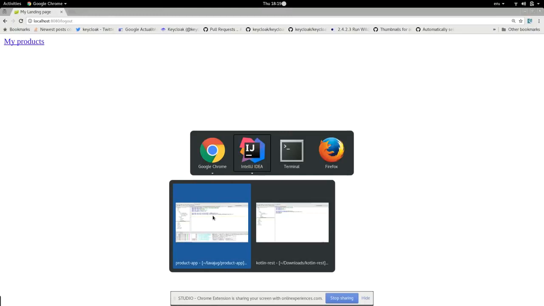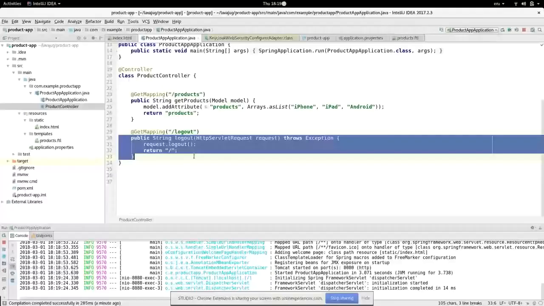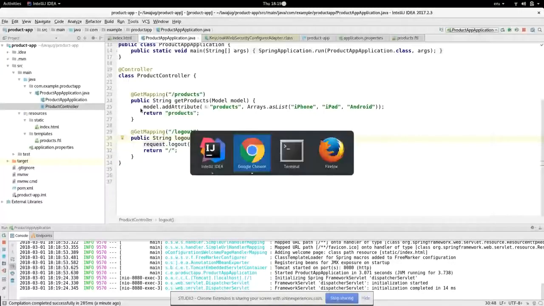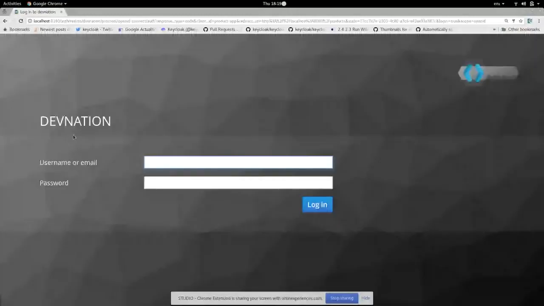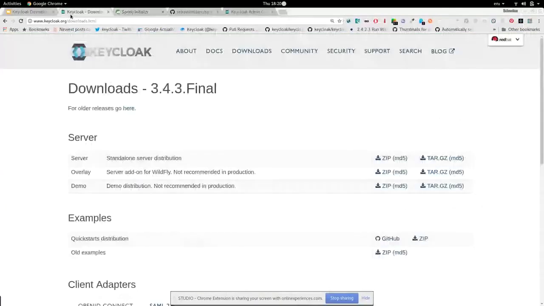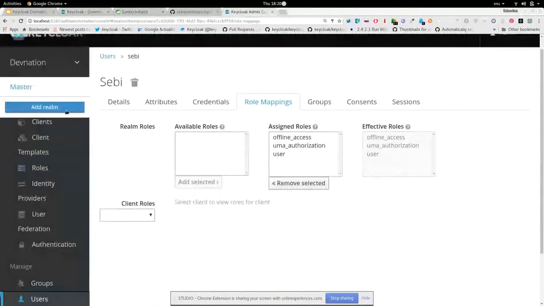let me show you how the logout works, because it's really easy. If you take the logout here, well, it's just a matter of injecting the HttpServletRequest and doing a logout, okay? So if I go back to my app now, let's take a look at this screen. Let's imagine it's a really basic login screen. We want to add some stuff to it. So let's go back to our console, which is here.